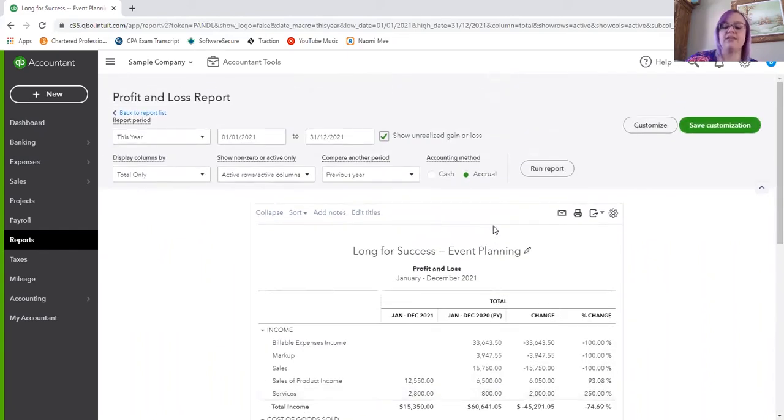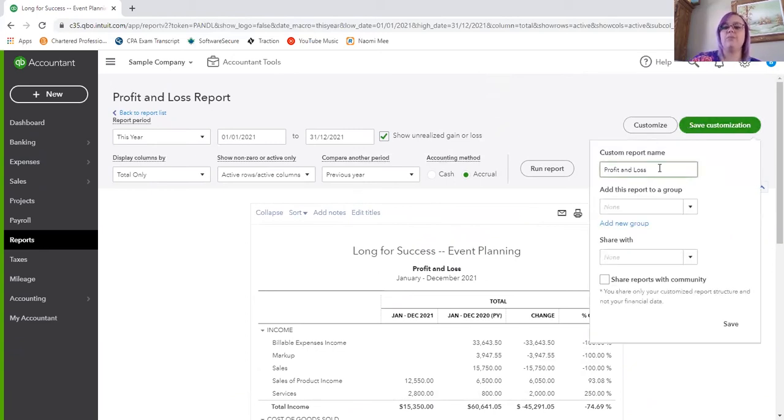Now, if this is a report that you might want to run more often and you don't want to have to come in here and customize it each time, you can click this green Save Customization button. This allows you to name the report. So we might want to call this Profit and Loss Yearly Comparison. You can add this group to a report. In here we've got monthly, so we'll just put it as a monthly report.